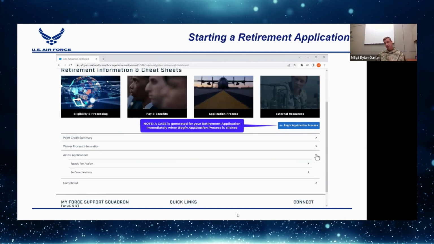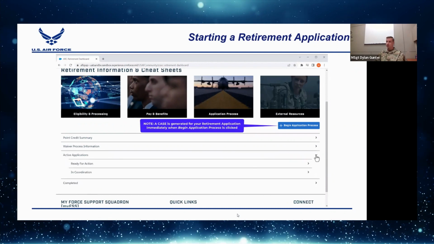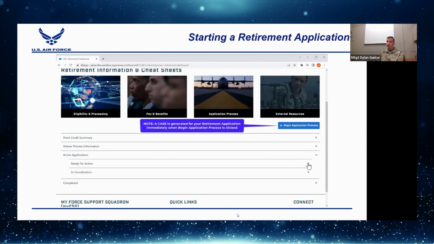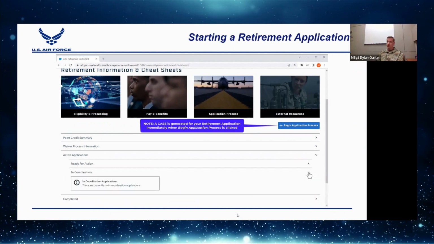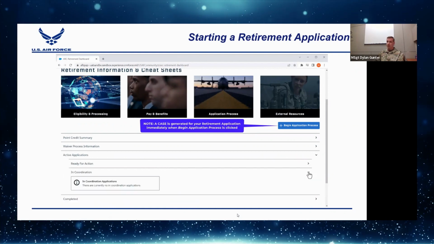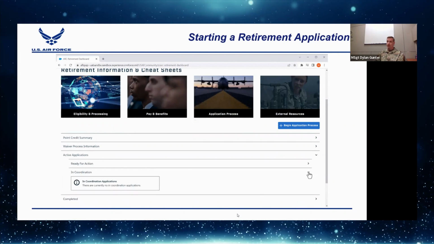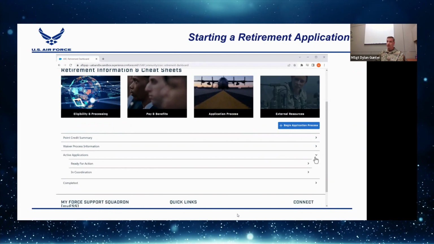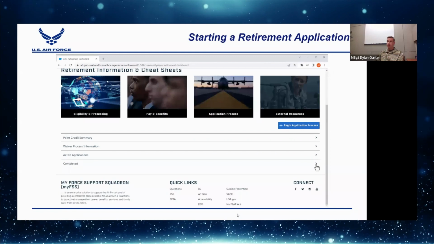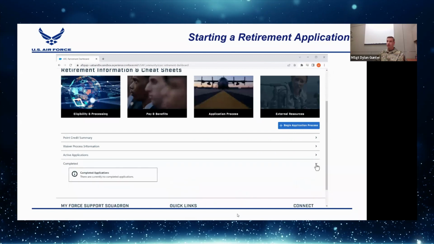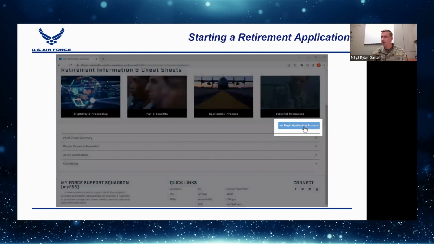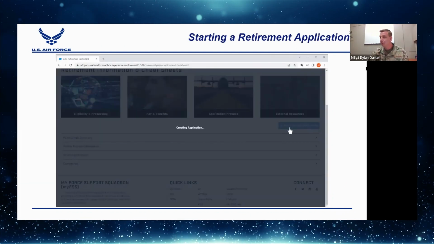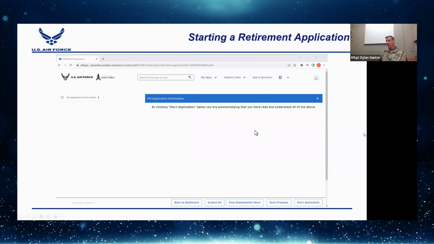Currently active applications. If you have an application in the system awaiting your action, it will be displayed here. If it is currently in coordination, it will be displayed here. You can only have one application in process at once. And once ARPC finalizes your application, it'll be moved over into the completed area. Let's begin the application process. Clicking Begin Application Process. Let's begin our application by reviewing the pre-application information.